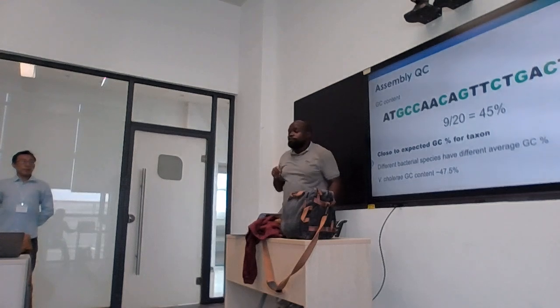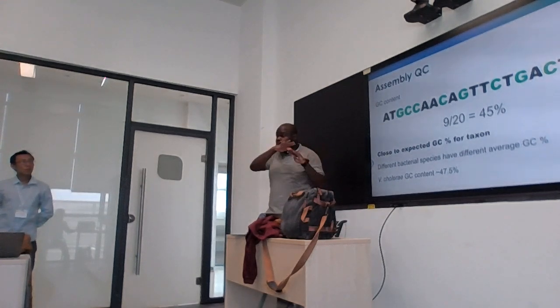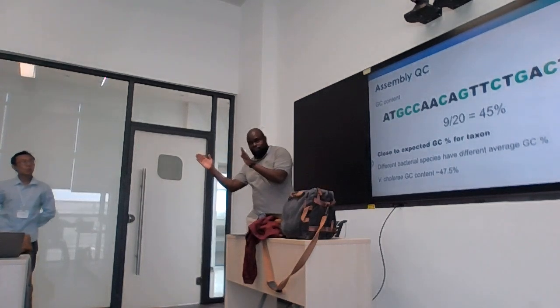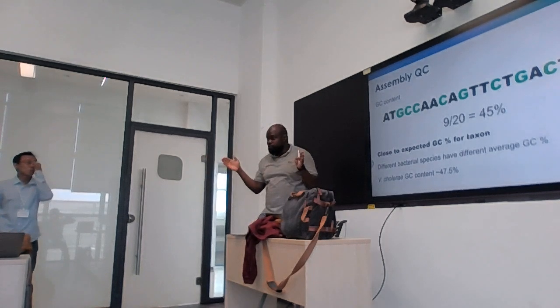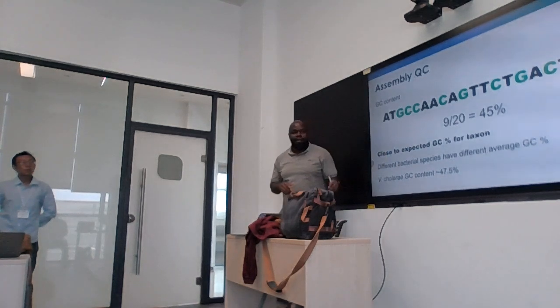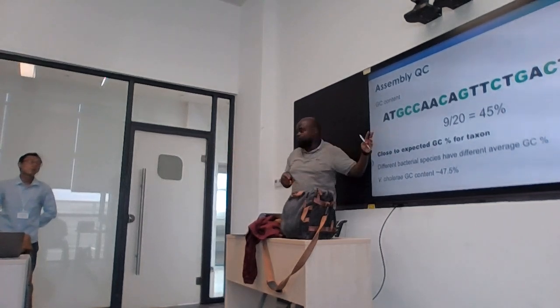But then again, you also need to think, sometimes our genome is not uniform, right? There could be sections that are AT rich, and there are sections that are GC rich, right? Then you have to ask yourself, which part of the genome are you sequencing, right? So that when you calculate this value, even if it's different from the expected for the whole genome, maybe for that part of the genome, this is okay, right?